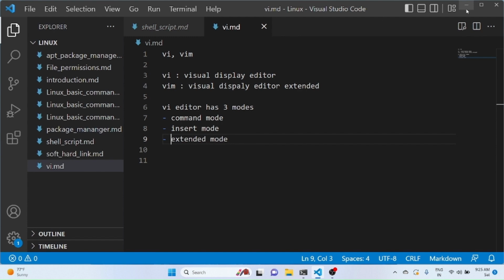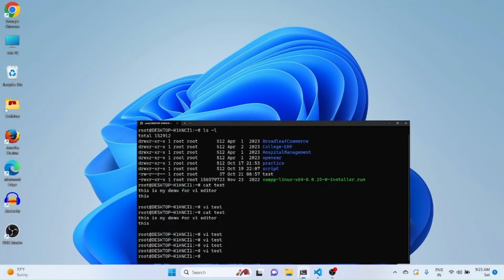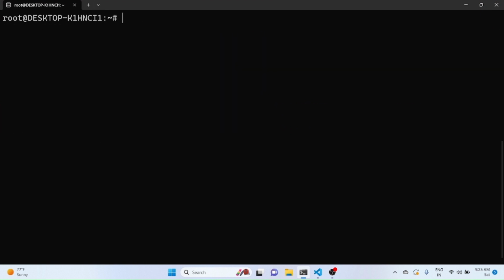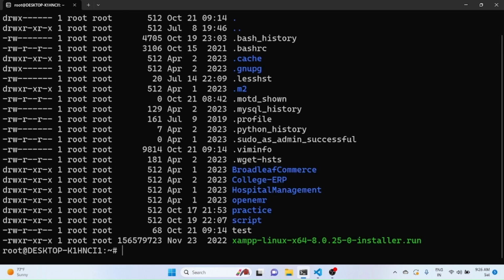First of all, we will understand how to create files using the VI editor. For example, vi demo, where demo is my file. I'm creating the demo file. If the demo file does not exist in your current folder, it will create the file. If your demo file already exists, it will open it for editing. I don't have any demo file here. You can see, is there any demo file present inside my current directory? No, right?